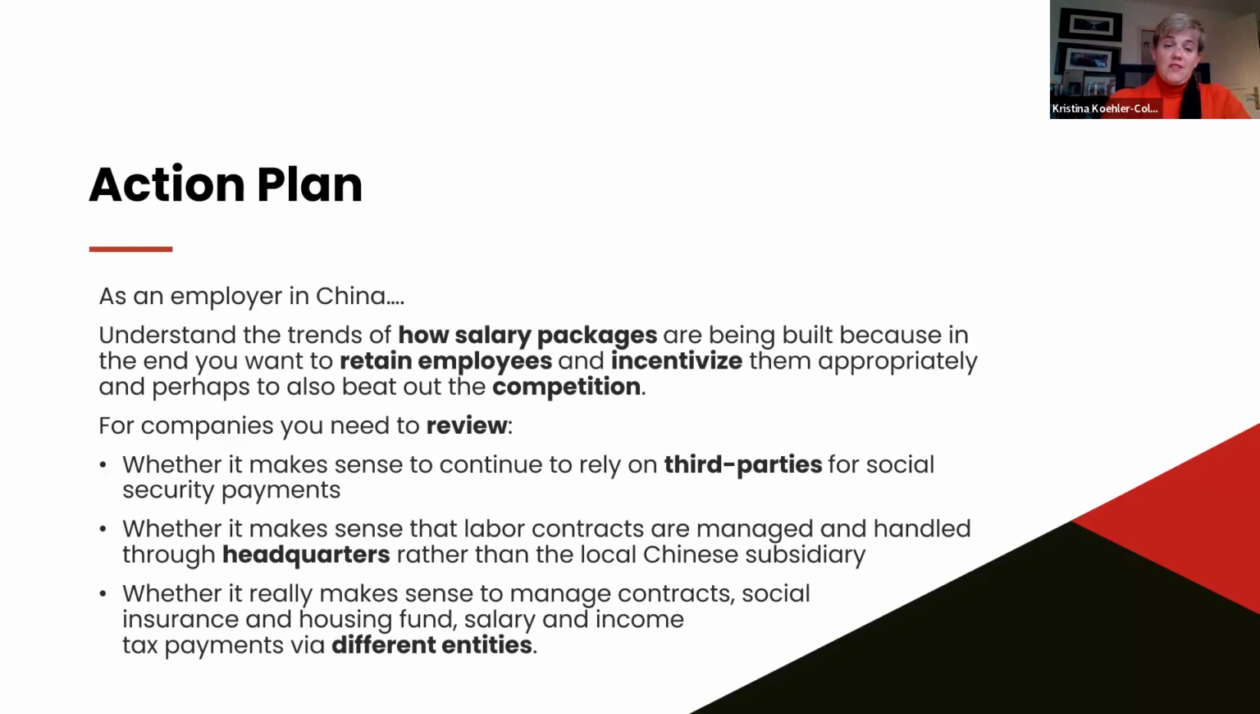The reason I say all of this is because we have seen a lot of companies in China have different entities controlling different aspects of the business, of the payroll. One company is managing contracts. Another company is managing social insurance and housing fund. Another company is handling the income tax payments. And then finally, the local subsidiary is paying the net salary payment.